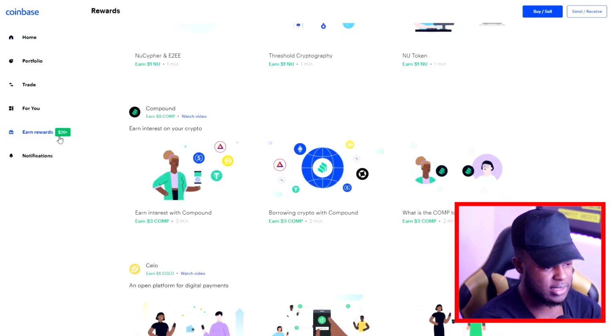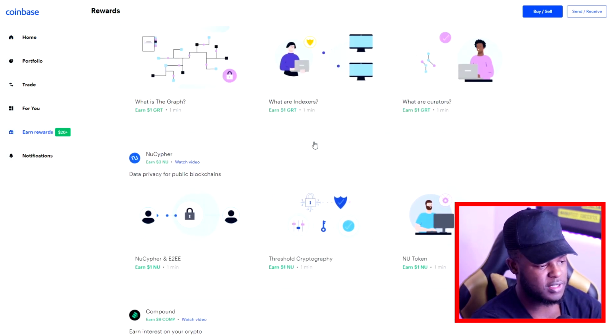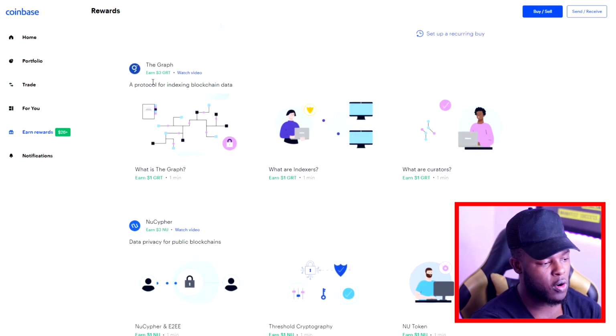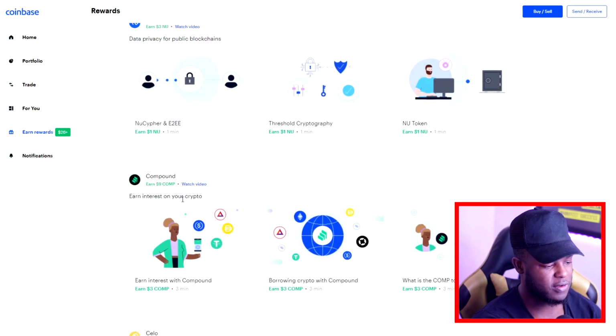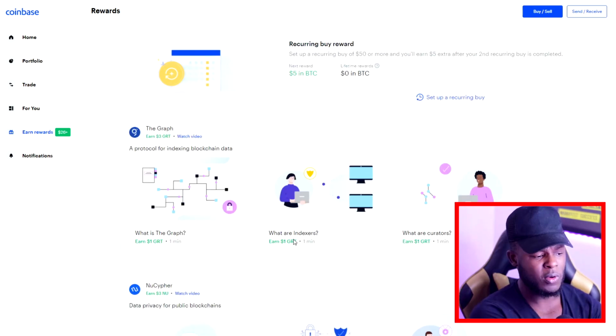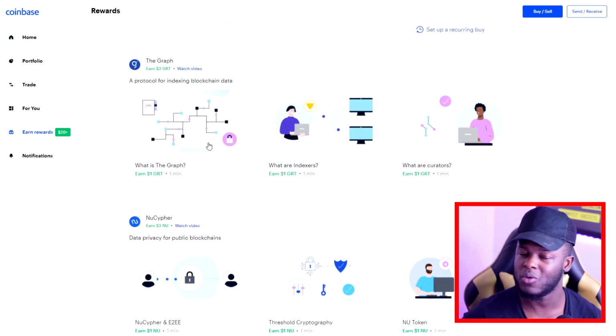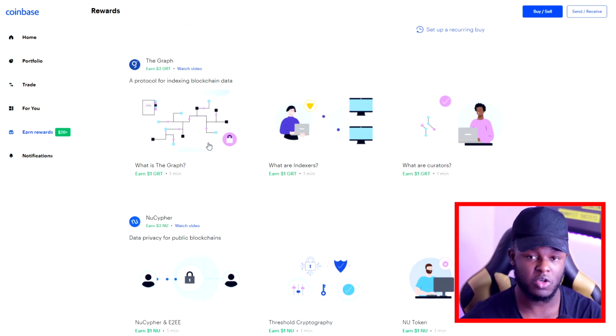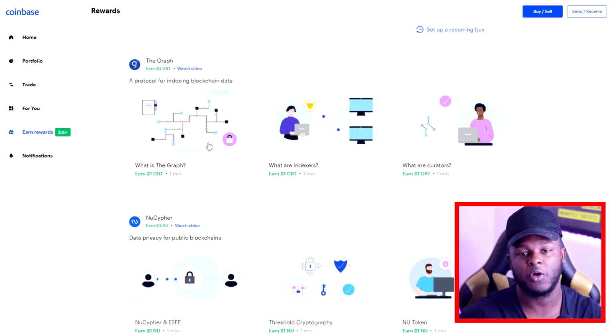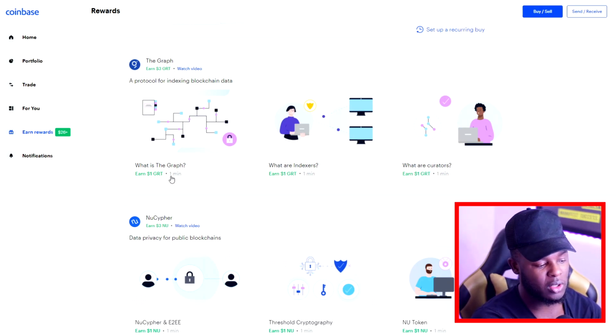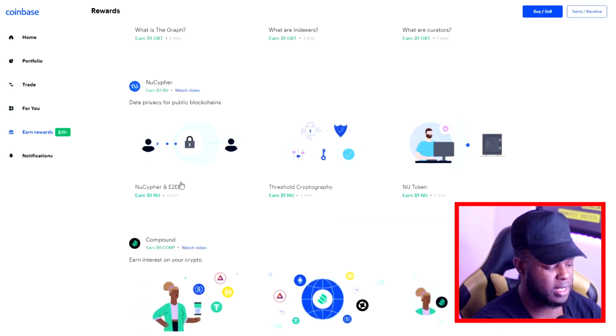And the good thing about doing this is once you click this, it shows you how you can earn and which coins you can earn through. So you can see there's The Graph, you have Cipher, you have Compound, and you have Celo. What this pretty much means is every time you click on one of these boxes, you will be shown either a video or a little article, and it will be followed by a quiz. Now, this doesn't take too long. In fact, it shows you how long it takes to complete. So here it says 1 minute, on this one 1 minute. So you're pretty much earning $1 a minute for this one.